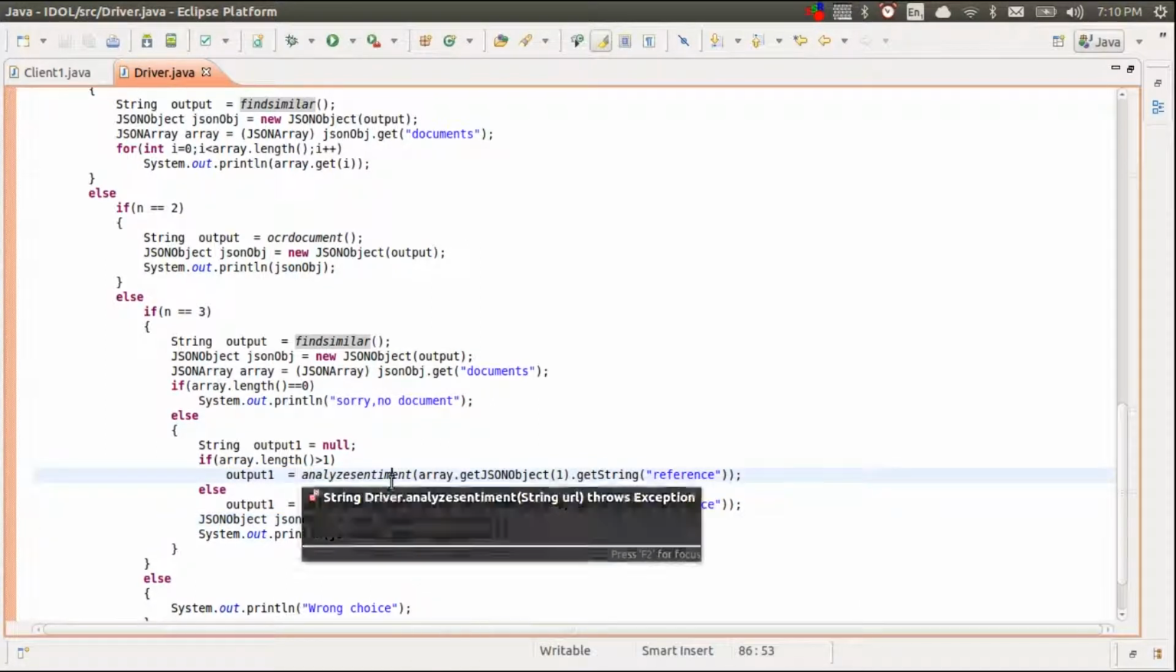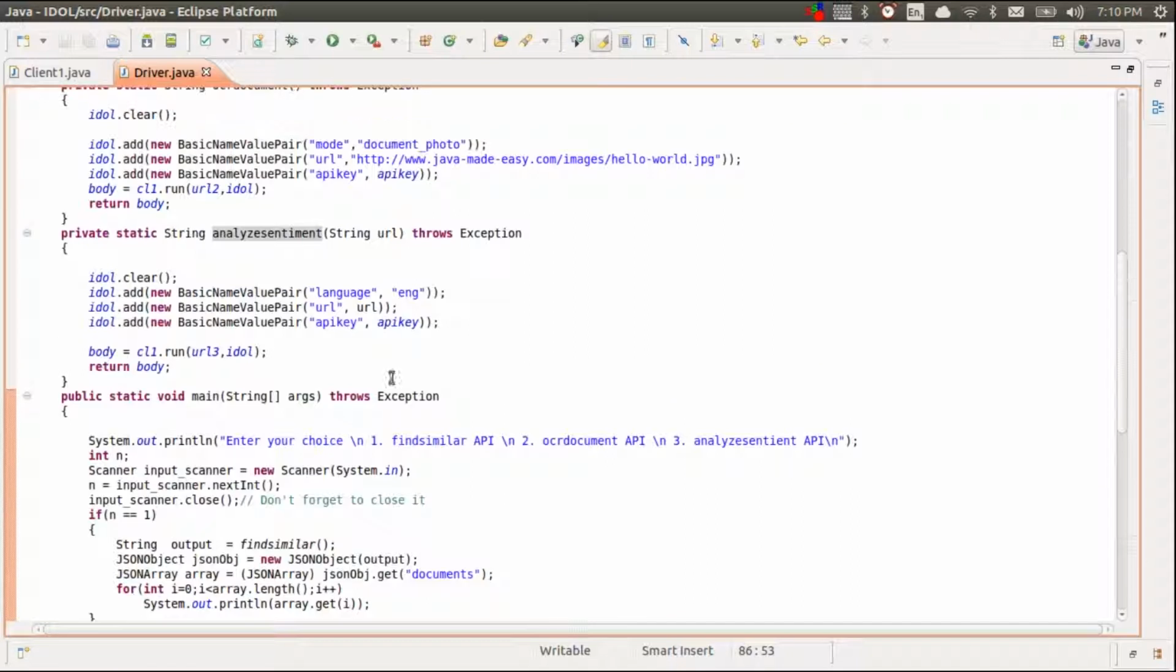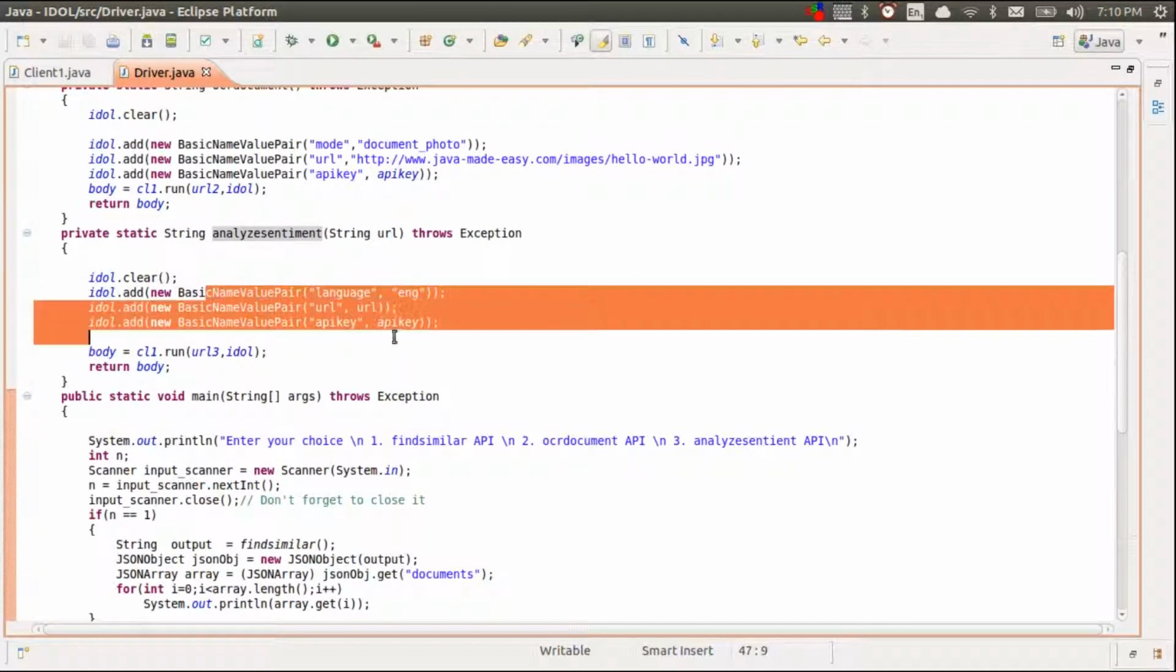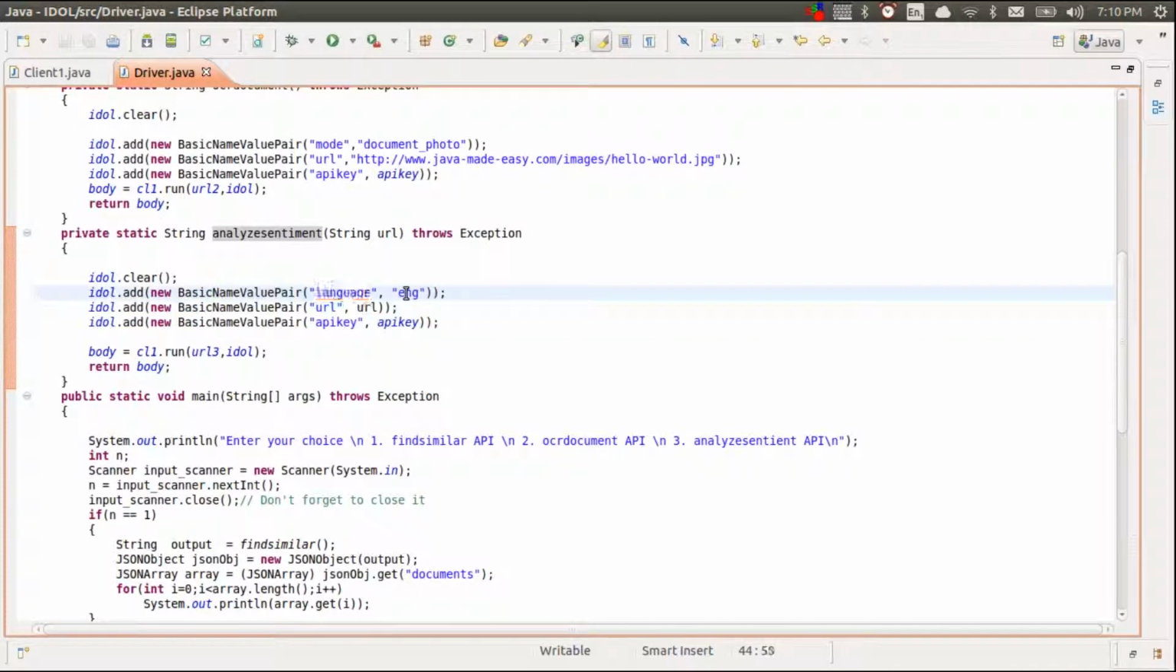Inside the analyze sentiments method, we are adding 3 parameters to our key value list. First one is language with value eng. This will tell the API about the language of the content. Second key is URL with its value as the address of the content. It is this content for which the analysis will be carried out.